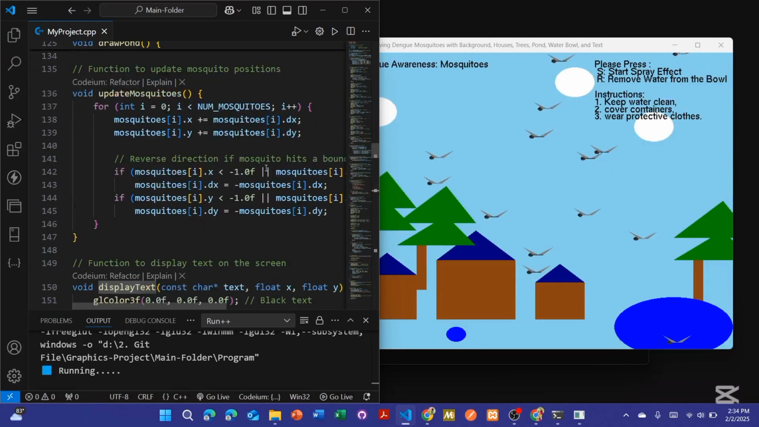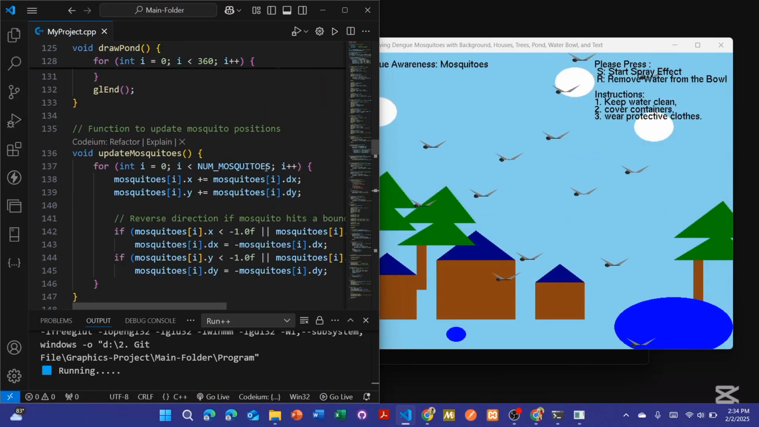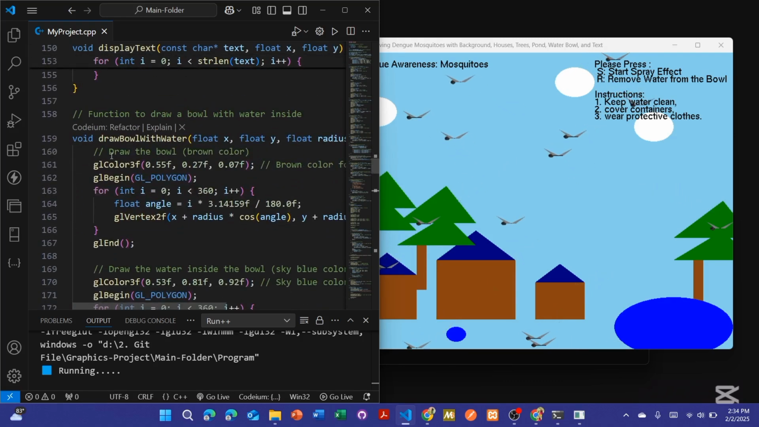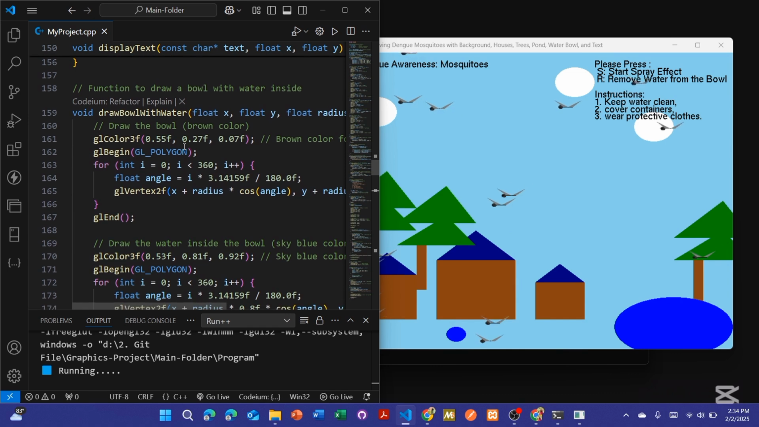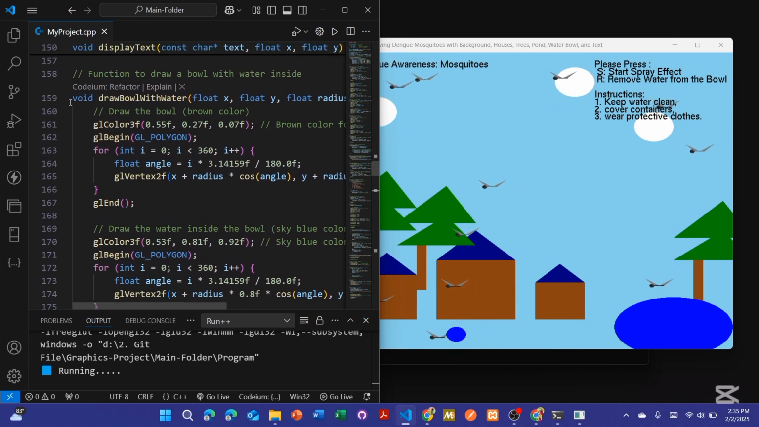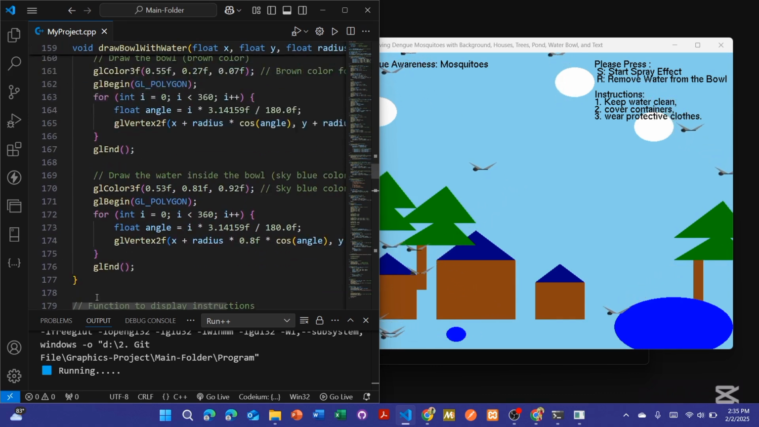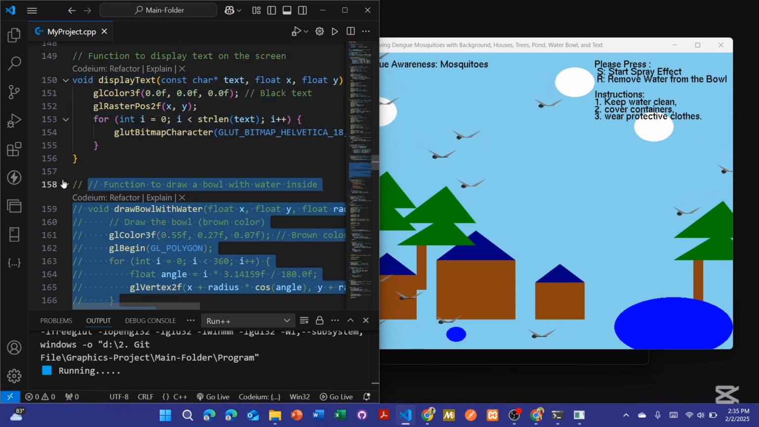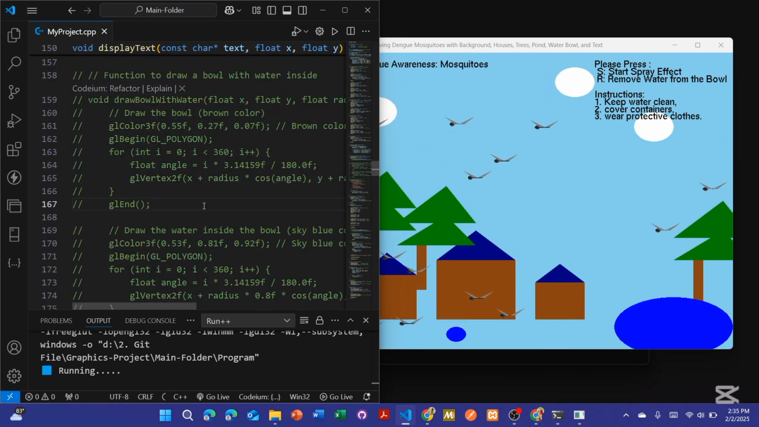So where are we? After that, update mosquitoes. After the display text, this draw bowl with water. But I didn't do anything with this part, so I just want to copy this.